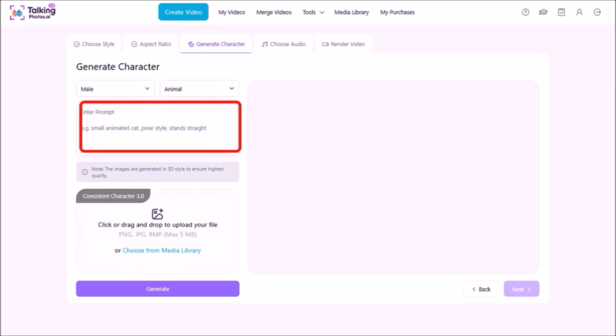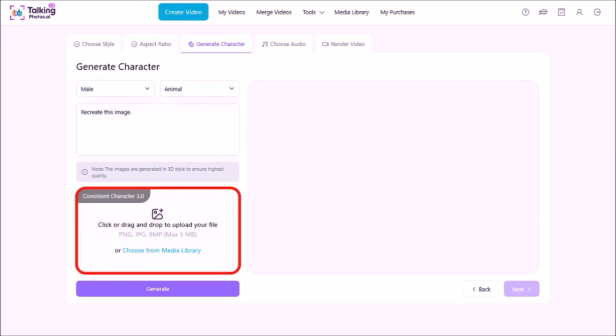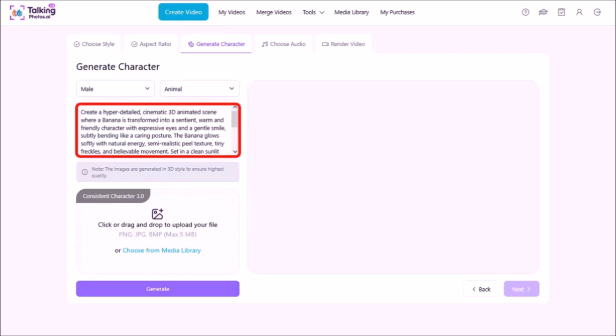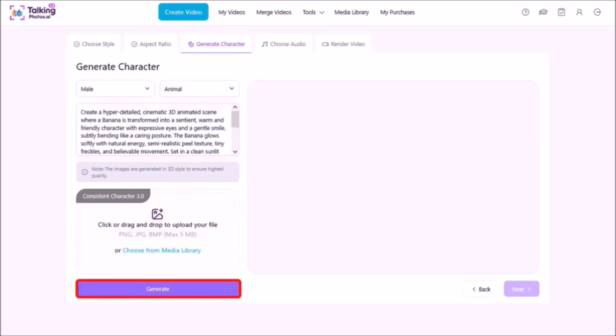And then in this box, you enter the image prompt. Now, if you already have your character, you can enter in this box, recreate this image, or even just put a dot, a period in this box. And then you would upload your image here. You can just drag and drop it. In my case, I'm going to be creating my own character from scratch, so I'll enter my detailed image prompt here. You can use ChatGPT or any other AI to create the prompt, and then click on Generate.